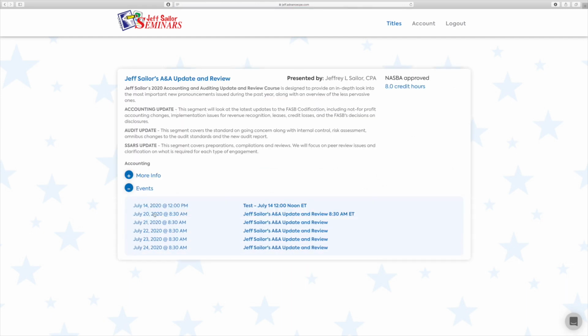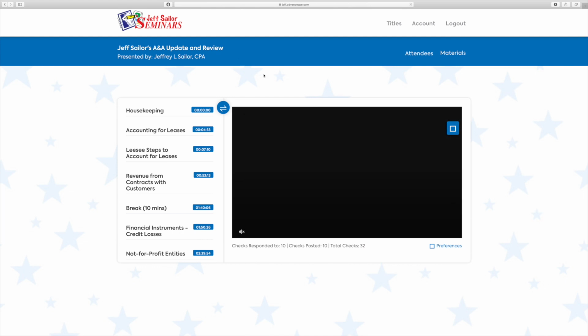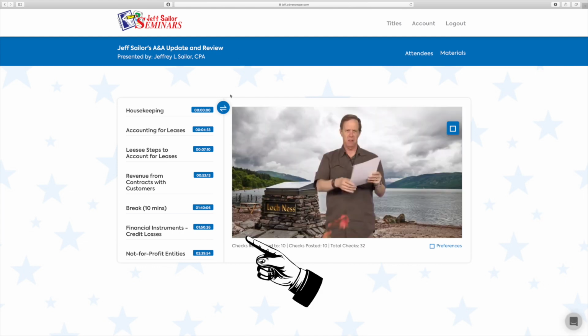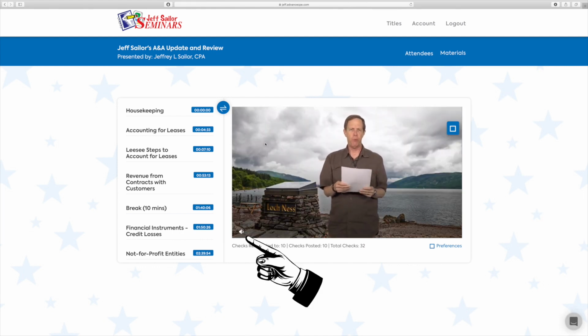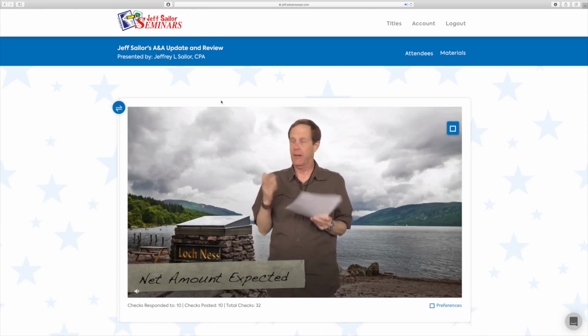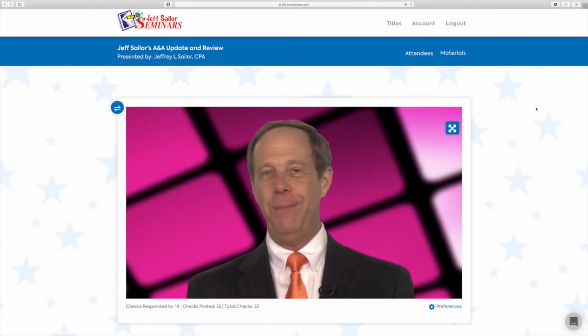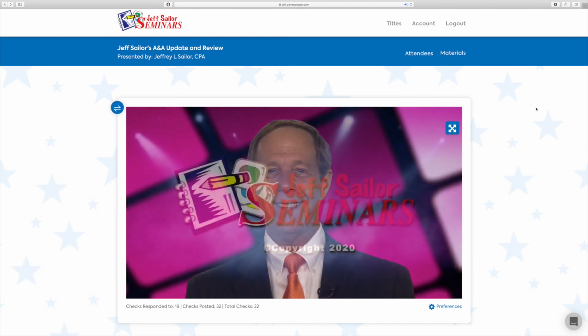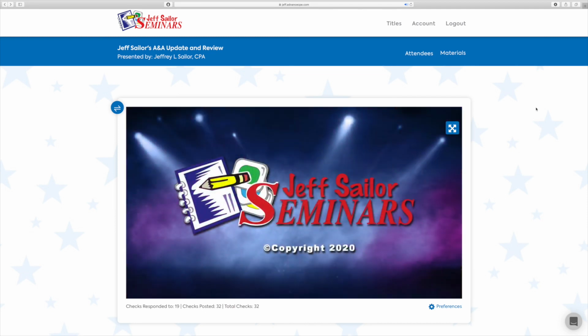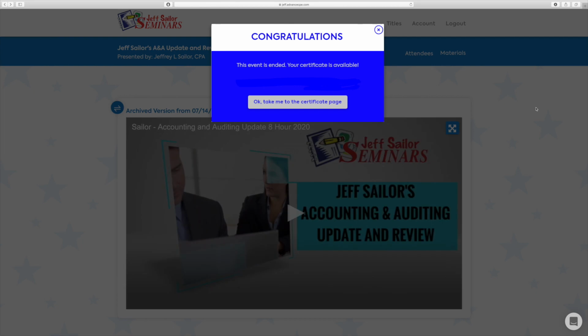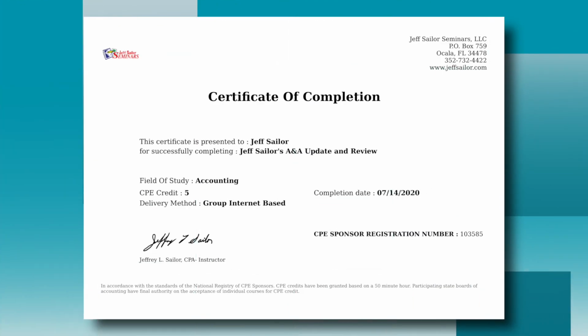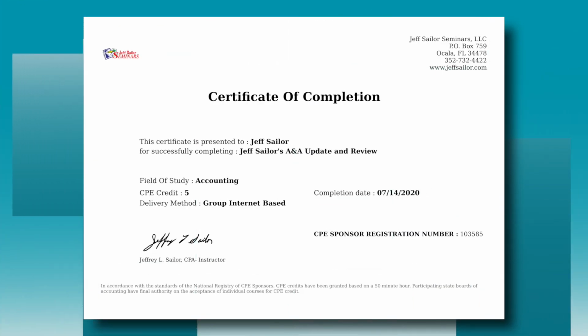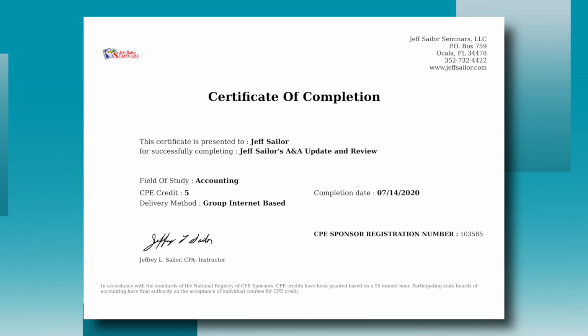By the way, if at any time you don't hear the audio, click on the audio button at the bottom left-hand side of the screen, and that will allow you to set the volume where you want it to be. At the end of the broadcast, you'll be alerted that it is over and that you have earned your certificate. We will then email your certificate to the email address listed on your account.